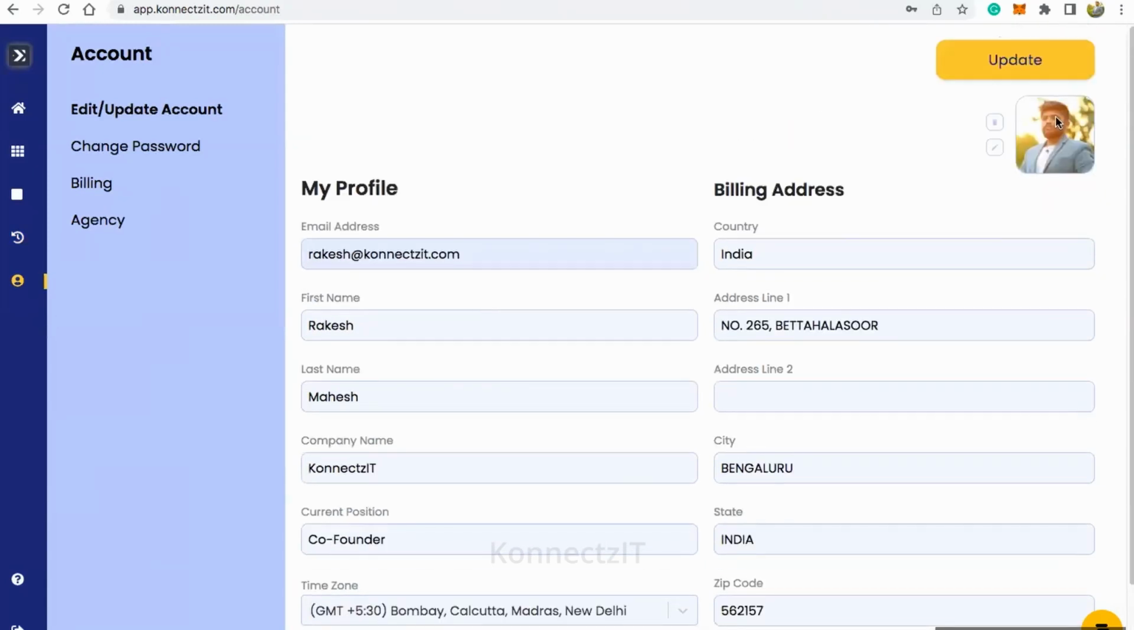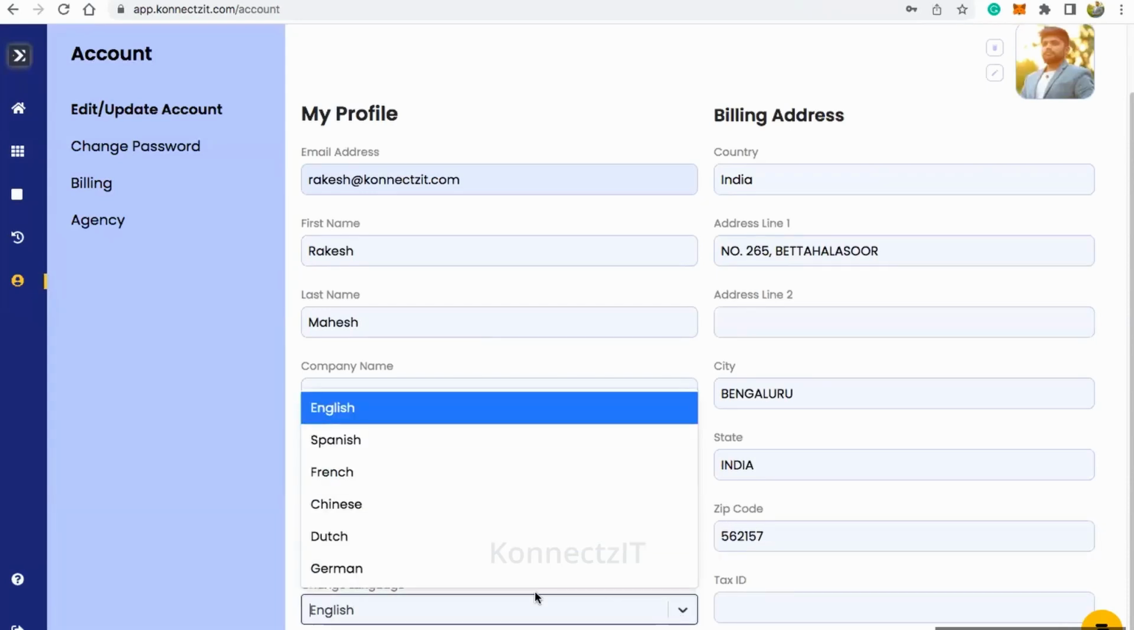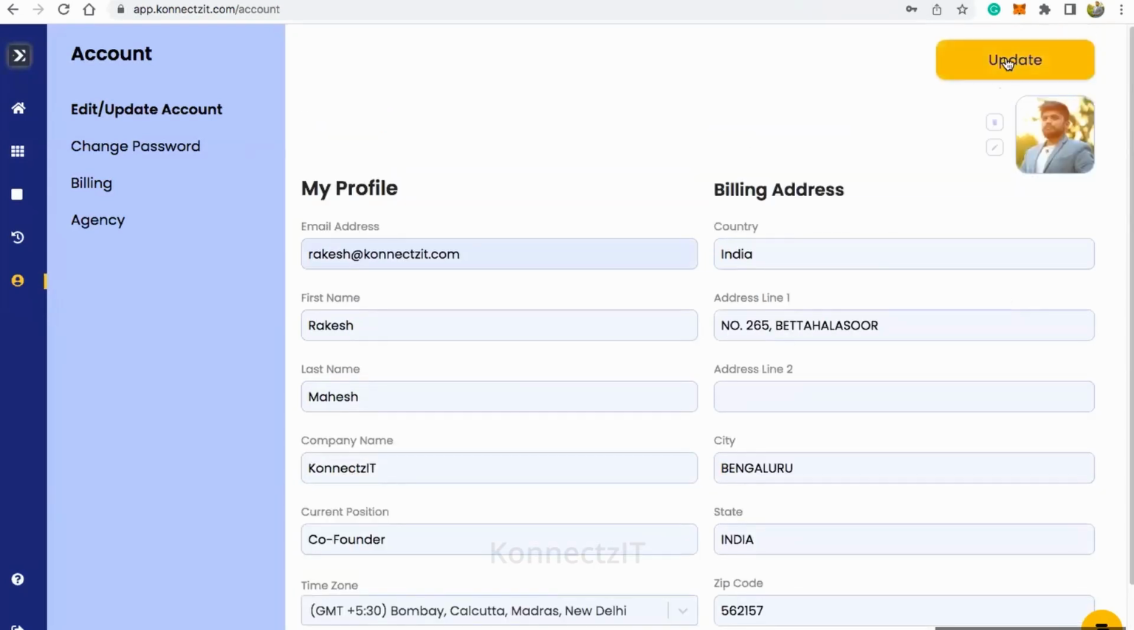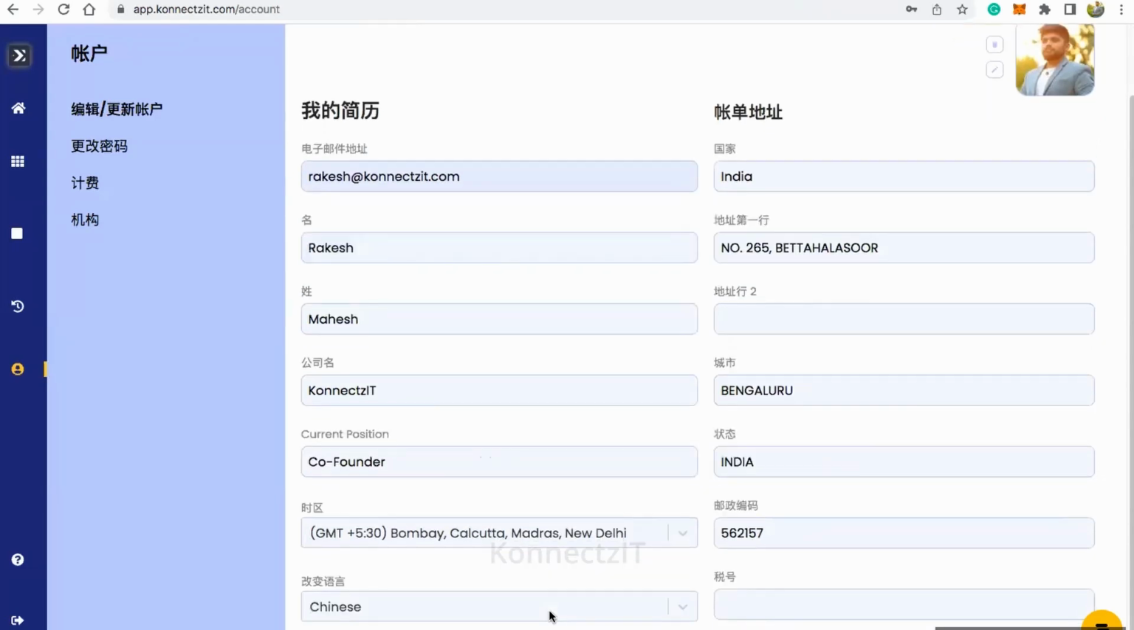You can edit your profile pic and all your profile details. And also, you can change your language. KonnectzIT supports multiple languages, so you can access KonnectzIT in a different language. So you can see that. If you don't see your language, please do request it from us. We'll be happy to add your language also. Once you're logged in, you will be able to access KonnectzIT in all your languages.